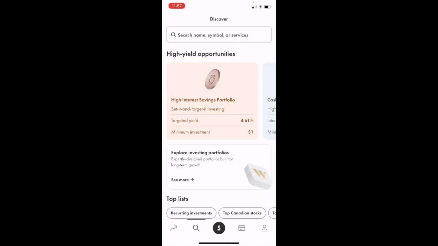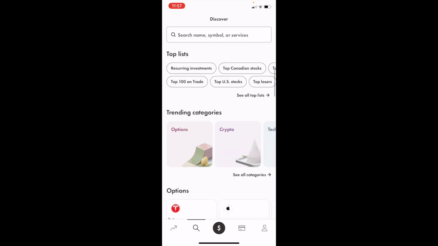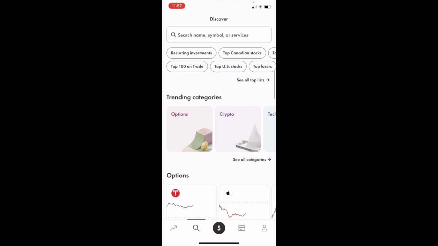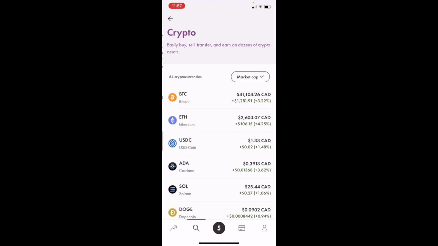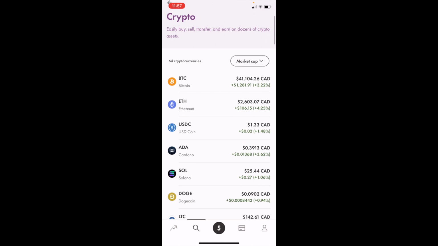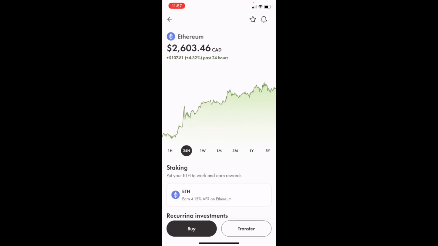Press on the magnifying glass, then scroll down a little bit to where it says trending categories and press on crypto right here. Once you press on the crypto, go down to where it says Ethereum, ticker symbol ETH. Press on Ethereum right here. Now, if you want to buy it, press on buy.